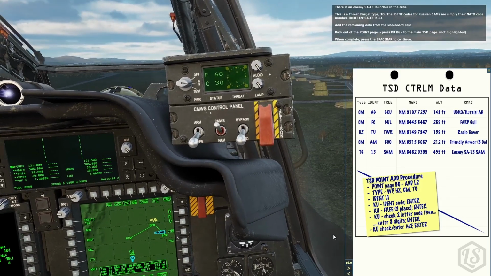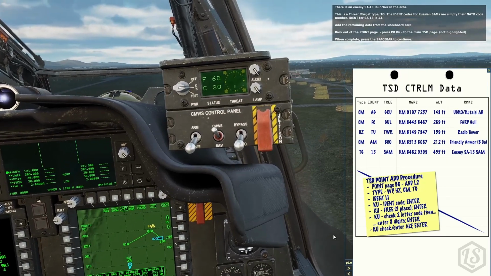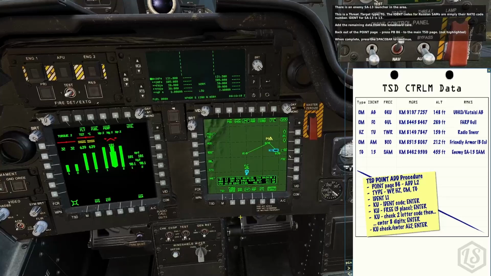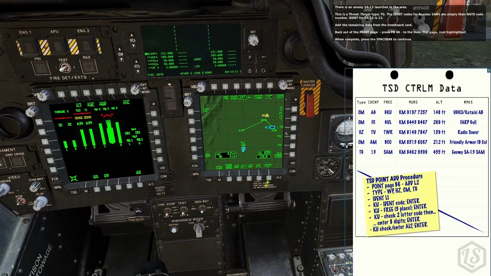So Back out of the TG's point page, target. press push button B6 to the main TSD page. When complete, press the spacebar to continue.